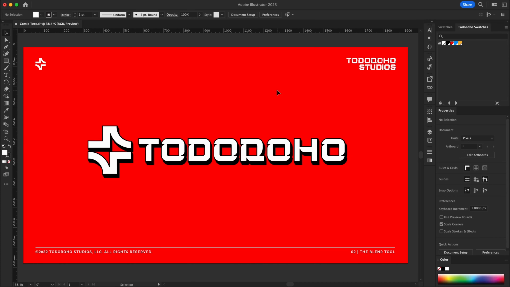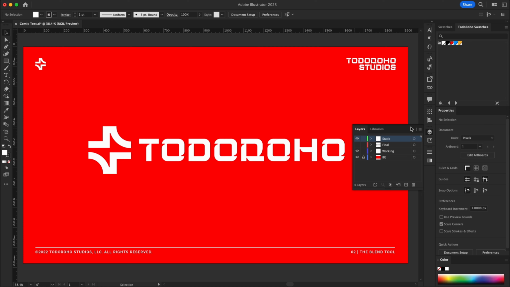This next tip is moving on to more of a comic style of text. And usually this is something that would be pretty easy to create by duplicating this shape, dragging it down, and drawing those lines by hand, right? So why would I even use the blend tool? Well, I'm going to show you. First, let's start with our logo. No drop shadow at all.